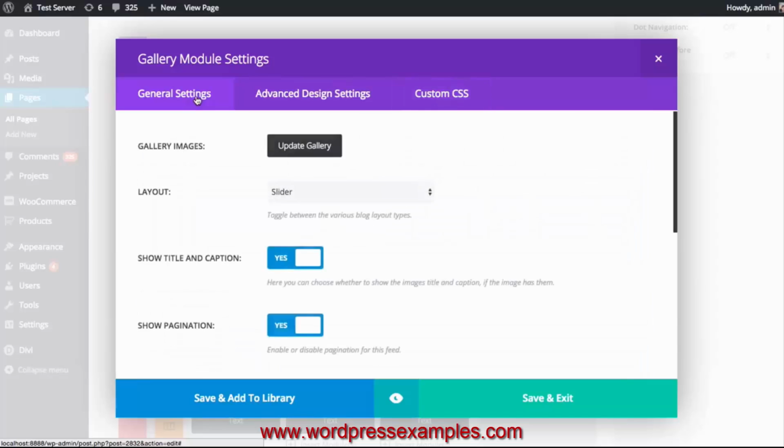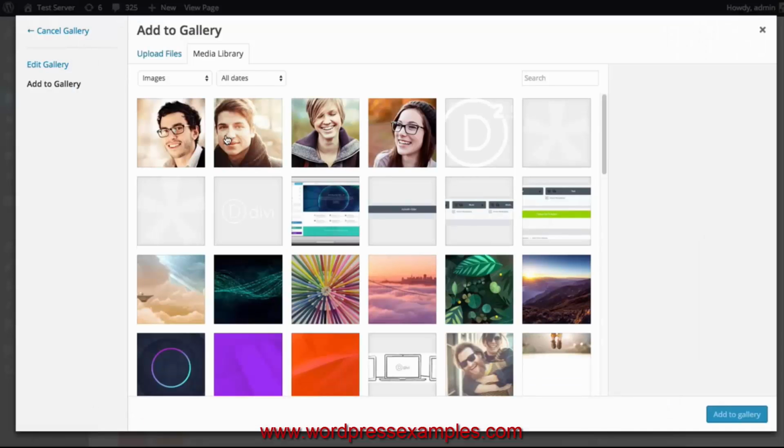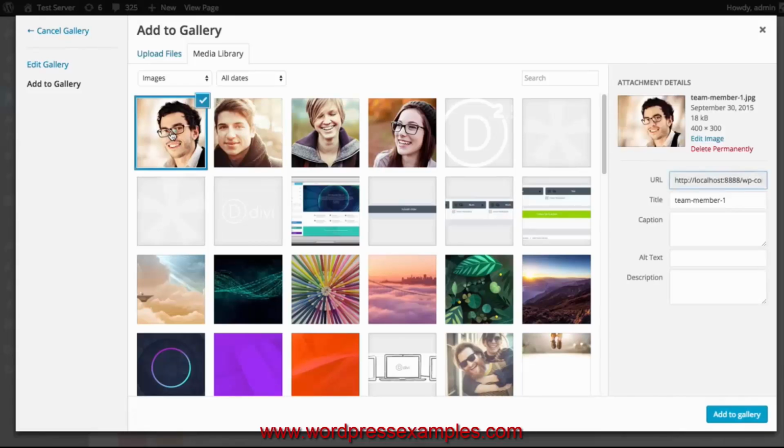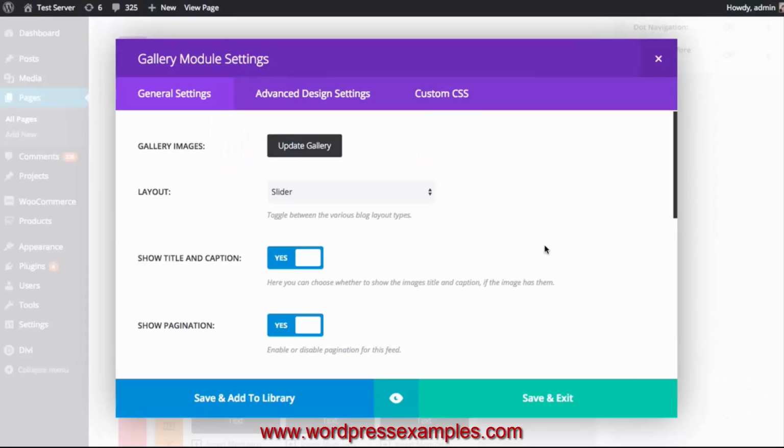So moving back to the General Settings tab, the first thing you're going to want to do for your gallery is create the gallery from a collection of images, and we just use the standard WordPress gallery creation process. So you can click the Update Gallery button here, and then you can just choose some images to use in your gallery. So in this case, I'm just going to choose these 4 images, and then I'm going to click Add to Gallery, and then I'm going to click the Update Gallery button, and we're good to go.